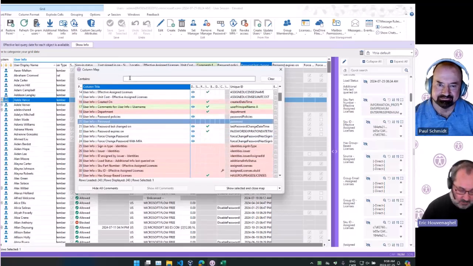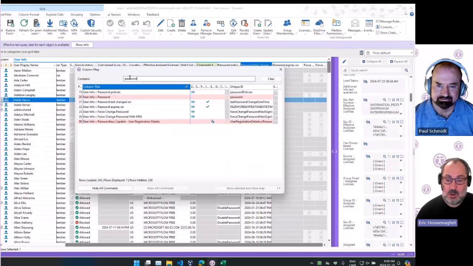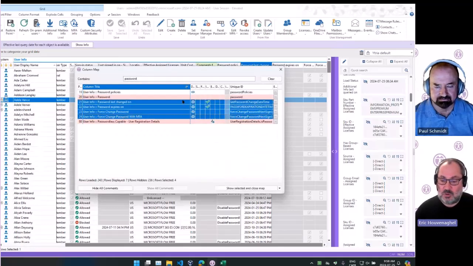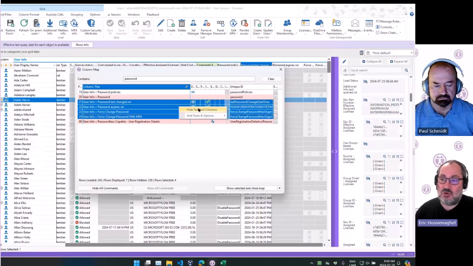So if I go back to my password columns, I don't want that. This is too much information. One way to do that is to right click on it and hide selected columns. Another way is to go here and do that. The difference between this and this is that this will close the dialog, while here you can continue to pick and choose whatever you want or don't want.